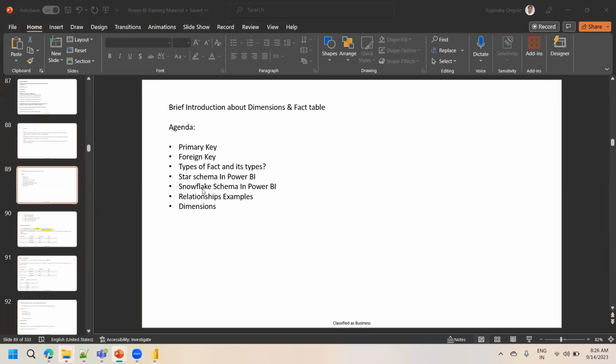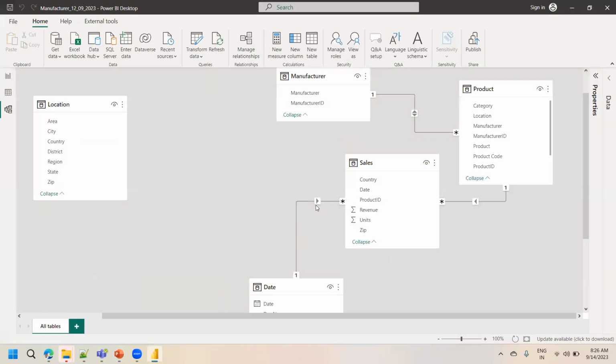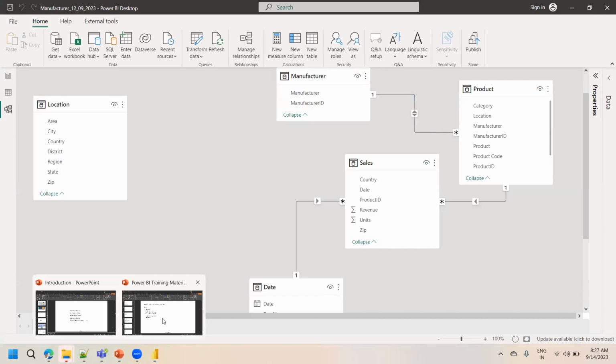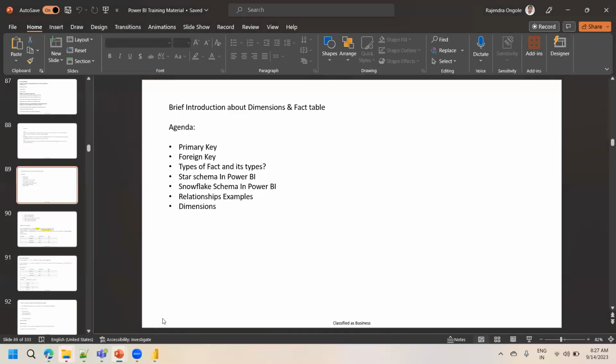Primary key, foreign key, types of fact, which is very, very important. You will almost get to know it now, because as per the current explanation, you will get to know what a fact is and what a star is, in detail with this example. In tomorrow's session, you will get the primary key and foreign key thoroughly identified.